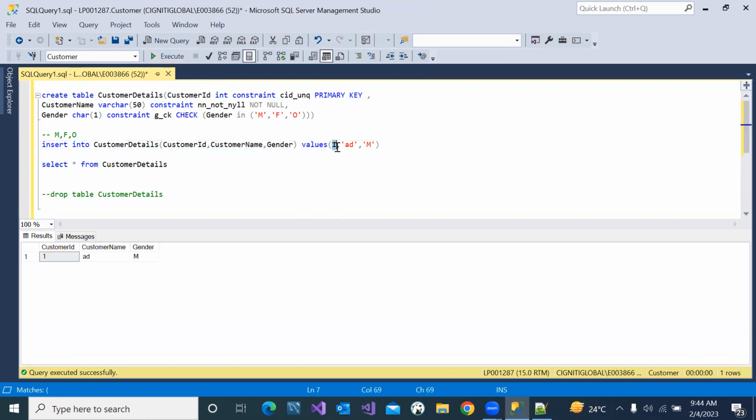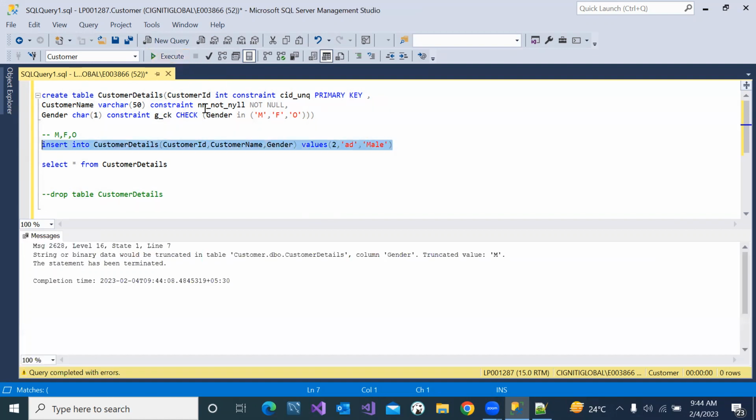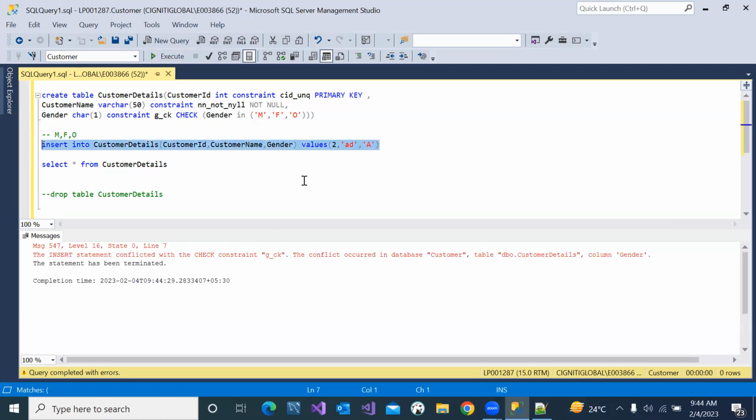Next, even if I send male, it will not be accepted. Are you with me? What is this error? String or binary data would be truncated. The size of this column is only one character, but you are trying to send more than one character. Okay, it will accept only M, F, O. If you enter A, it will not be accepted. That is the nature of check.